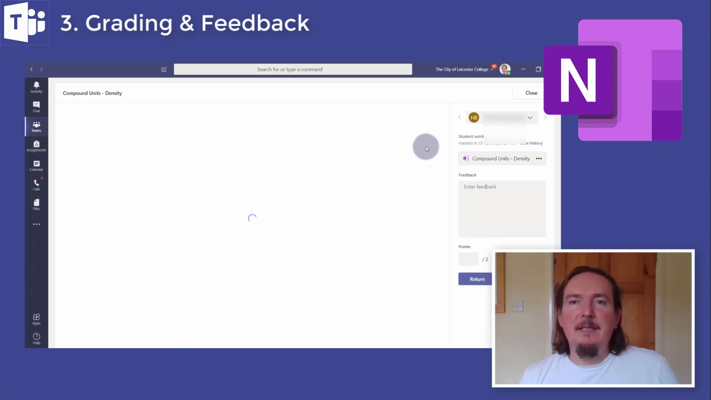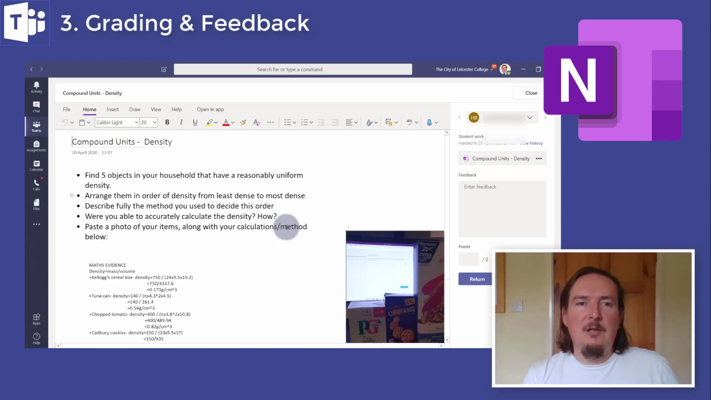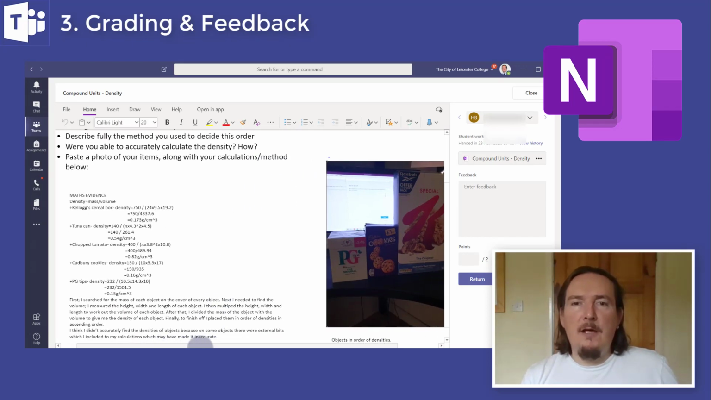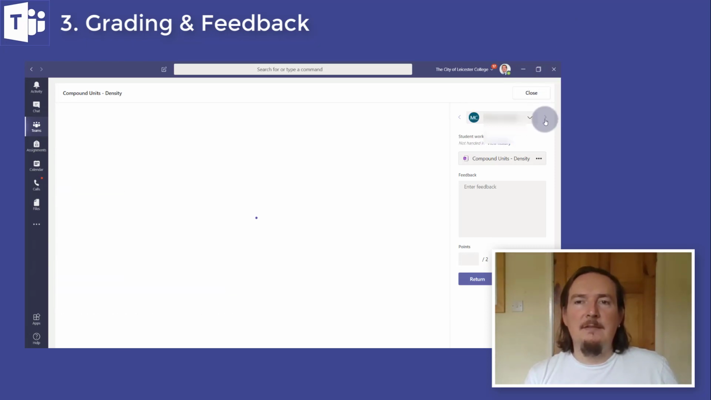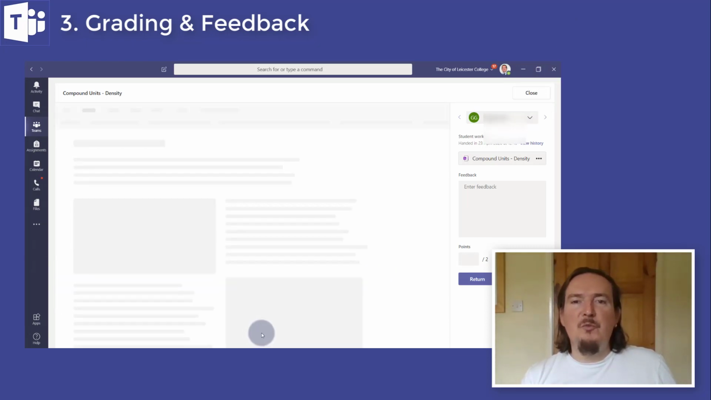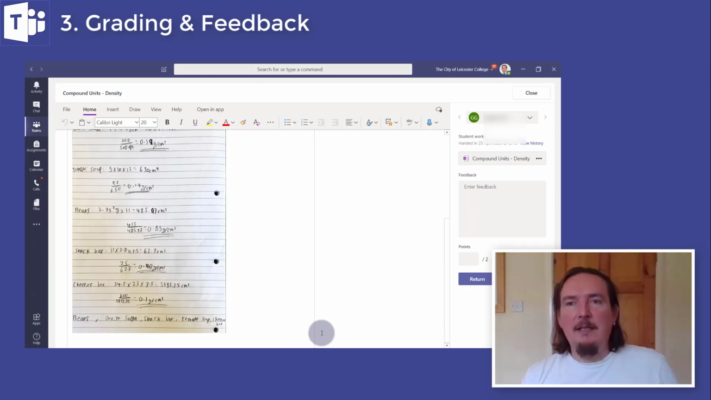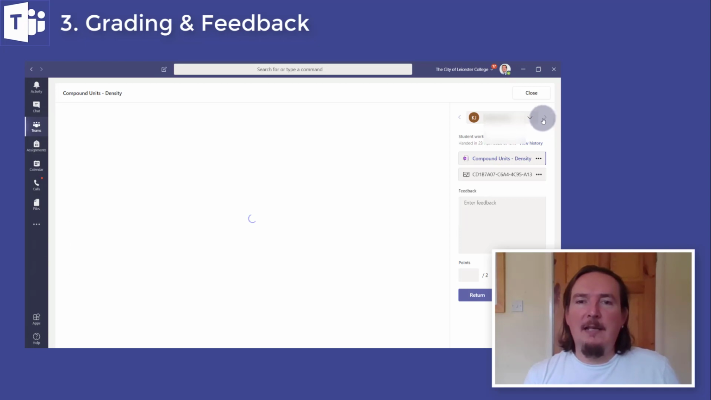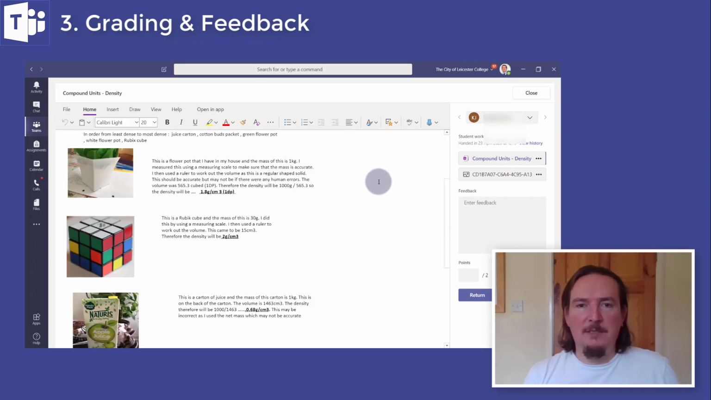So here you can see I've written the instructions for the task at the top of the page, and underneath the students have done their work. They had to find 5 household objects and arrange them in order of density, showing their method. So you can see that the students have used a wide range of styles and approaches, which I actually really like. If you like things more orderly, you can easily add a grid or boxes to encourage students to follow a more uniform style in their presentation.